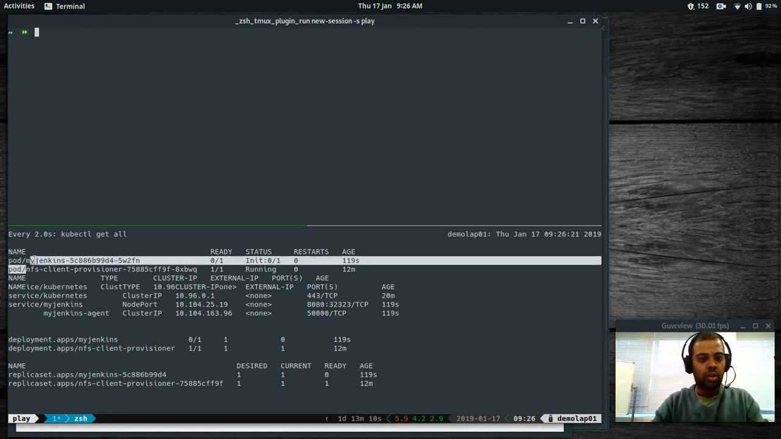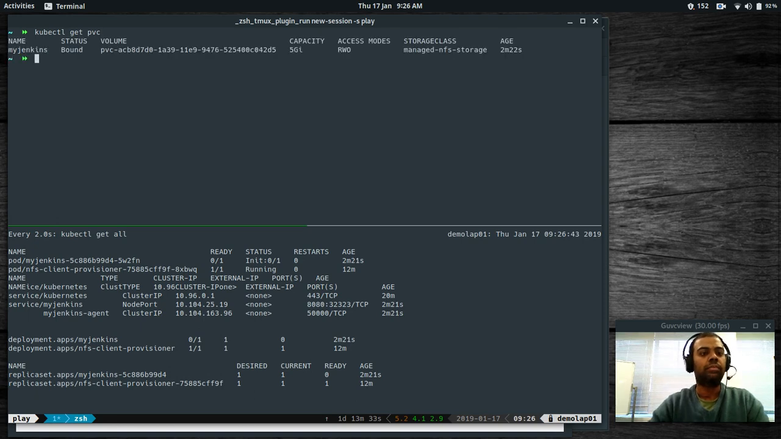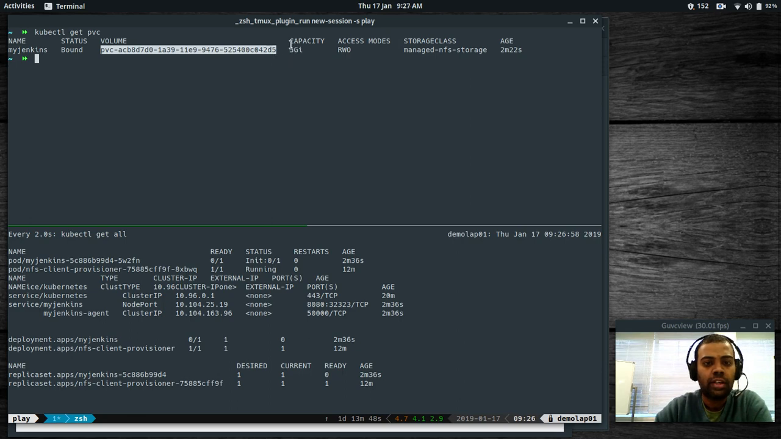So as you can see, this pod is still in the initialization phase. I think it's downloading the Jenkins container image. It's a bit big image, so it's going to take a while to download, and eventually the status will change to running. But meanwhile, I wanted to show you kubectl get pvc. You can see this persistent volume claim was created for this Jenkins application when we did the Helm install Jenkins. And the status is already bound. It's bound to the persistent volume, this one. So we've created the 5 gig persistent volume with ReadWriteOnce under the storage class managed NFS storage.